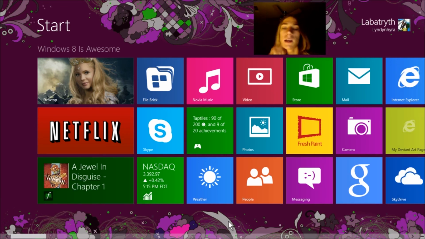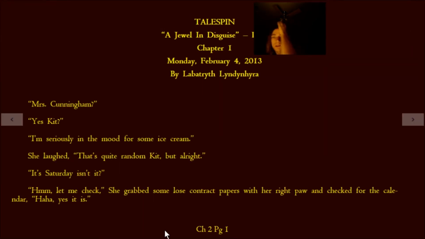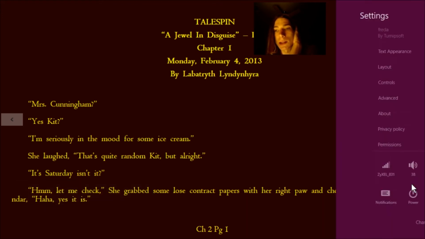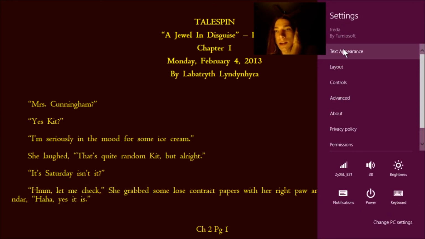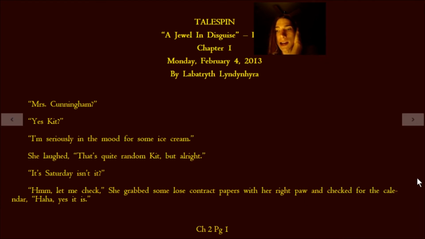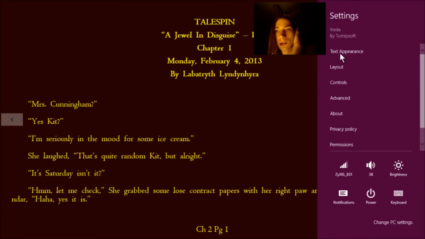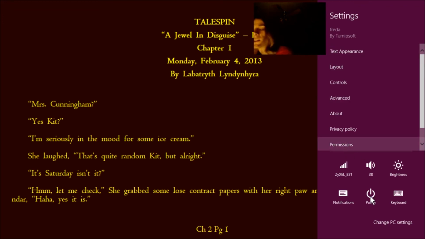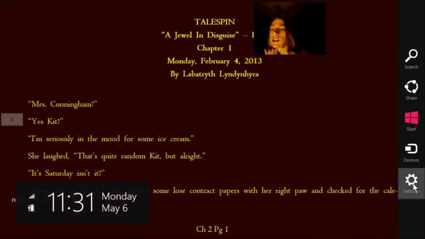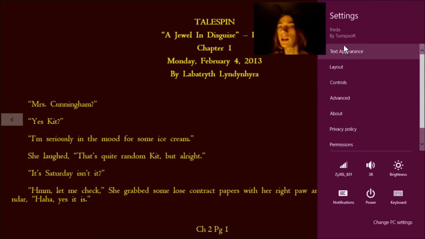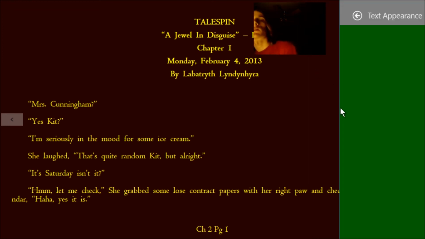So here we are. Let's see which app would have a lot of settings. Freda, for instance. This is my book reader. And see, I'm looking at my Tailspin story right here, and I want to adjust my text appearance. The way I got to that was by going to Settings in the Charms bar and going to Text Appearance. You can see right here it's reading out Freda by Turnipsoft, which is telling you that the only thing this settings icon is going to apply to in this context is the program you're looking at. So I'm going to go into Text Appearance right there.